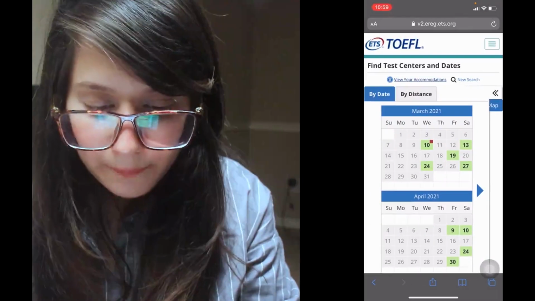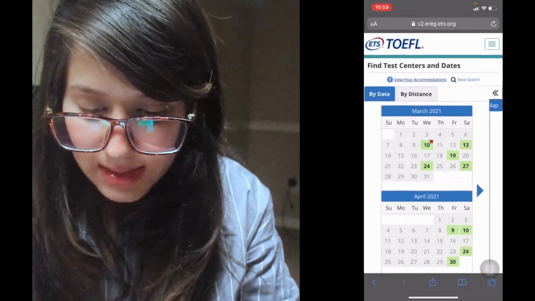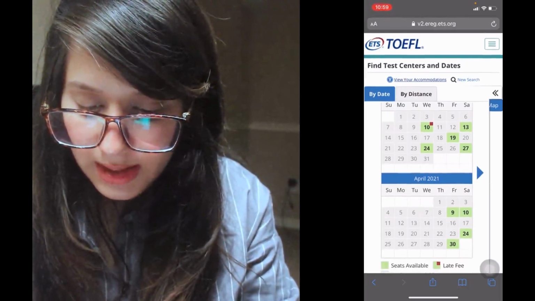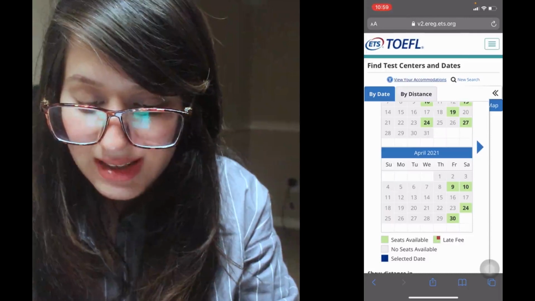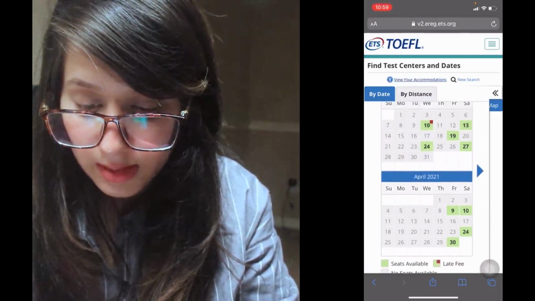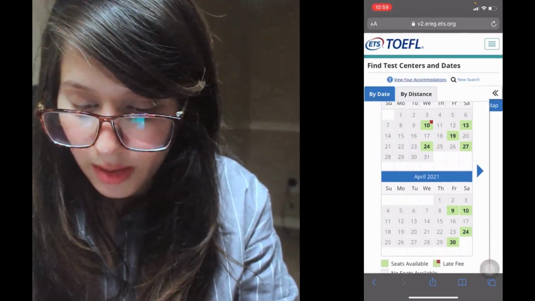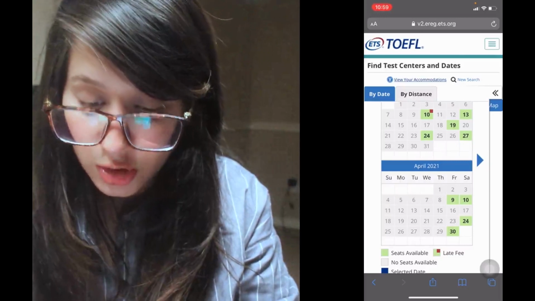And here we go. So they have 2 tabs over here, by date and by distance. You would be able to choose the date. The green ones are the available ones, so you would be able to choose the date on which you want to give the exam. There's a red spot right at the corner of the green one. That's when you would have to pay the late fee because it's too close.